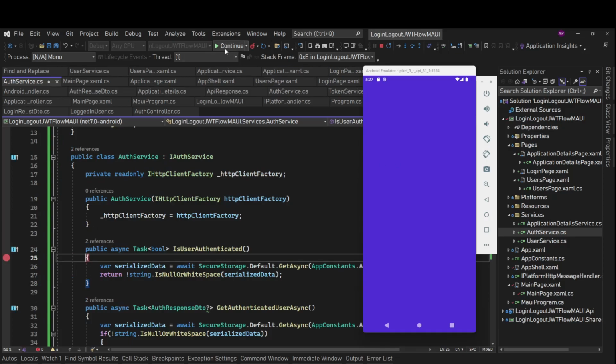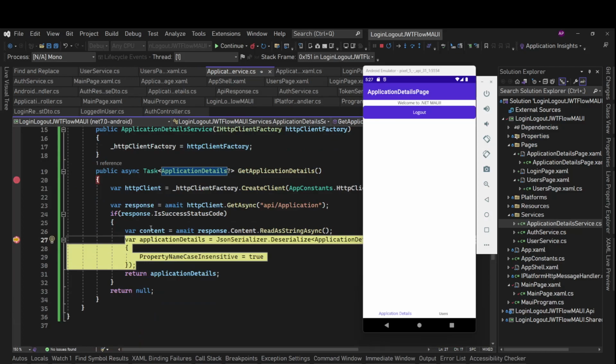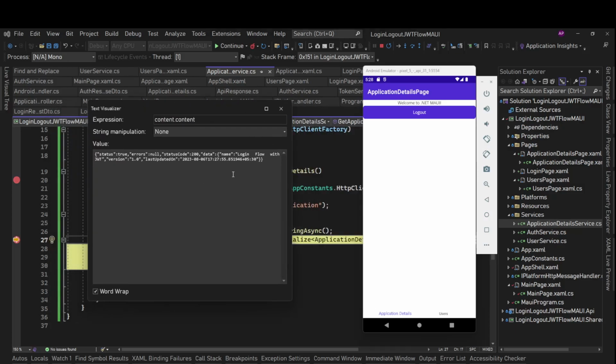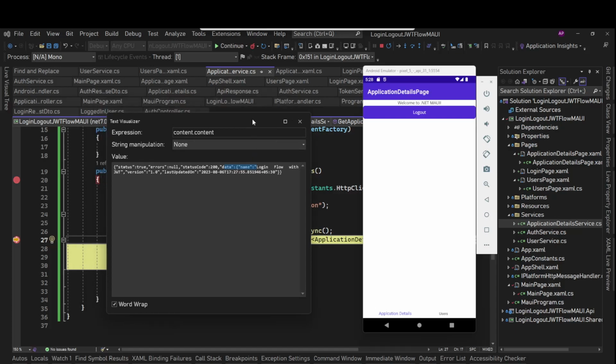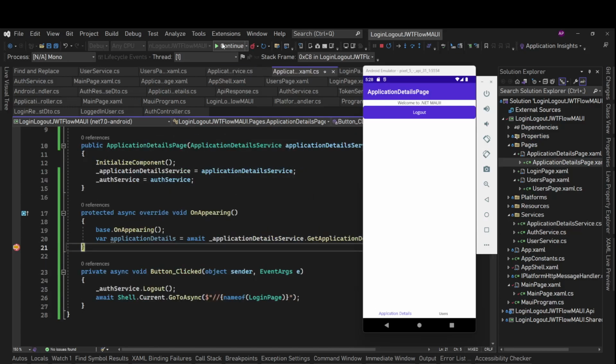Is user authenticated? Continue. Get application details. Okay, we wanted to check here. So we have status true. Oh, my bad. The return type is not direct application details. The return type is actually the API response of this application details. Fine, we'll do this. But right now on appearing, continue.